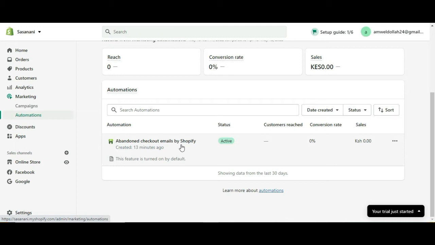You can control after how long the emails are going to be sent to the customer that did not complete a specific action. What offer are you going to give them? In most cases, you can give 15% off, 10% off. It all deals with marketing, okay? I'm going to show you how to set up abandoned checkout emails by Shopify.